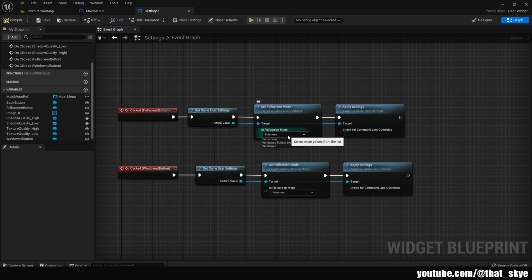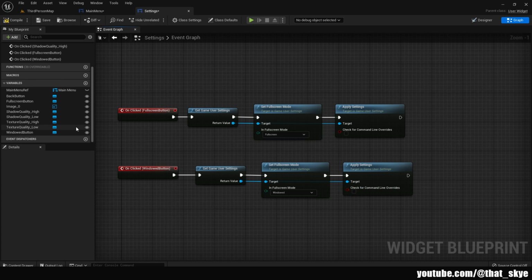In this we can just select whichever we want. So we have full screen, full screen, and windowed. So this is the full screen button, so I'm gonna leave it at full screen. This is the windowed button, so I'm gonna change it to windowed, and then we are just applying the settings the same way we applied it before. So once you compile and save, you can go and test it out.